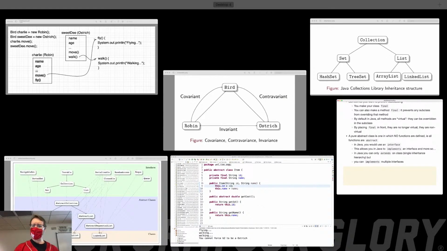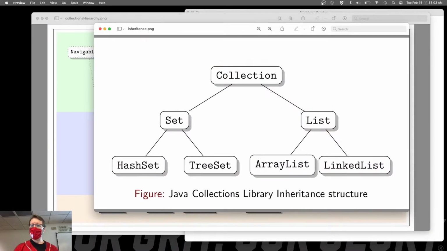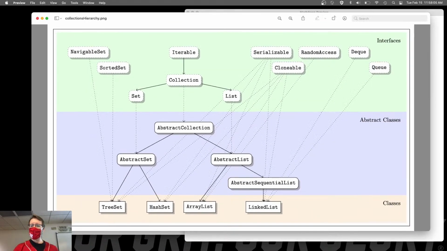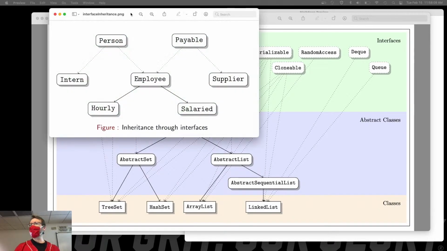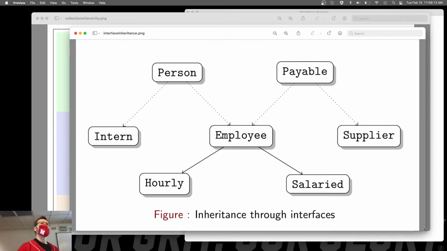Do I have another example? Here's another example of inherit. Nope, not that one. Not that one. There we go. Here's another kind of artificial example, but you're going to see it tomorrow in your lab. It's not the exact same thing, but you're going to see it tomorrow.